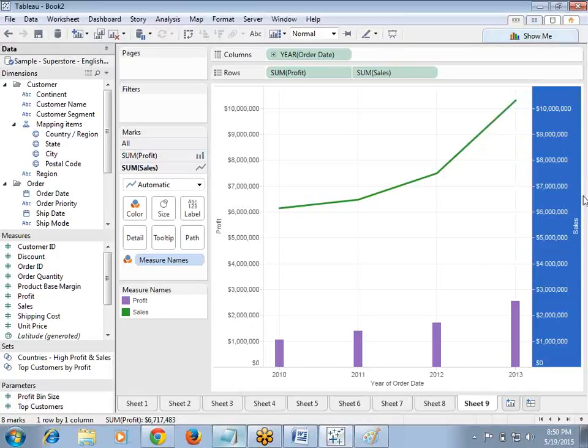Was this clear, guys? Harish, Naveen? Yes, right? Yeah. Okay, good.